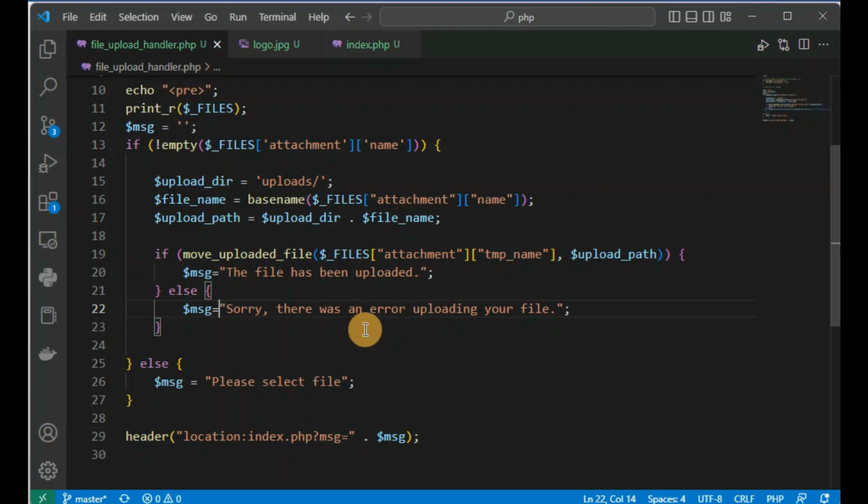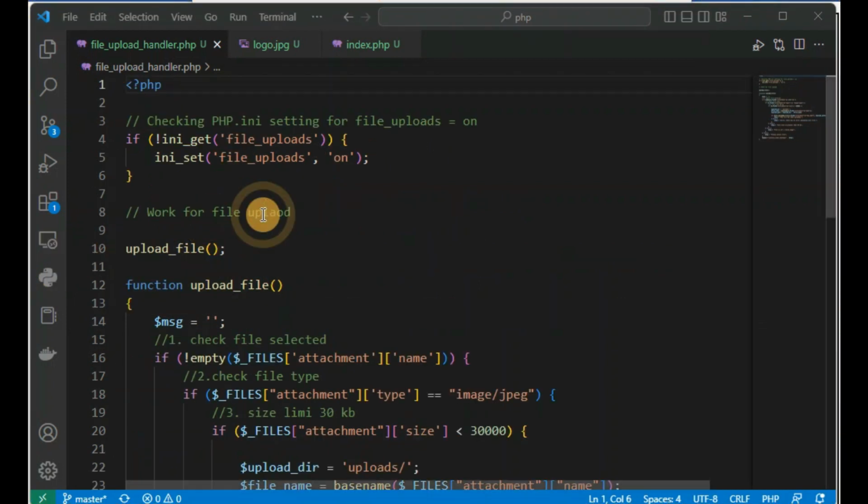Let me show you how we can apply the validation. So I am going to create one function that is going to handle this validation part, and from there we are going to get the message. So let me show you. So here, guys, you can see I have just modified the file code here. So this was just checking the file upload is available, enabled or not in the INI set. And here I have created one upload file method. This is the upload file method.